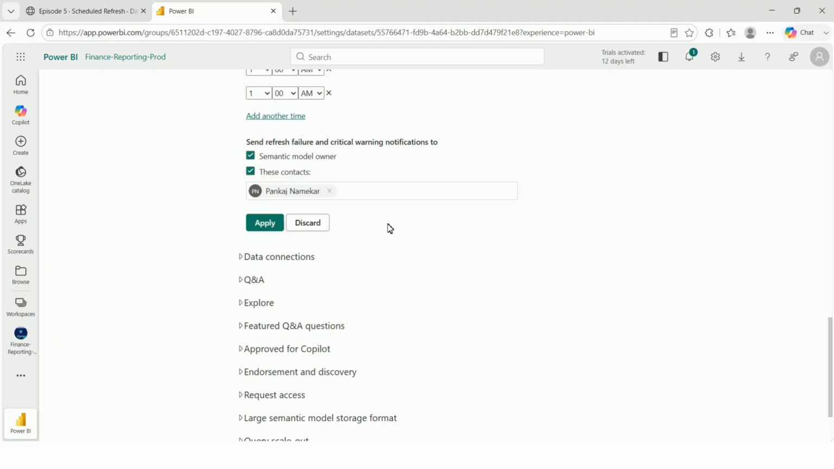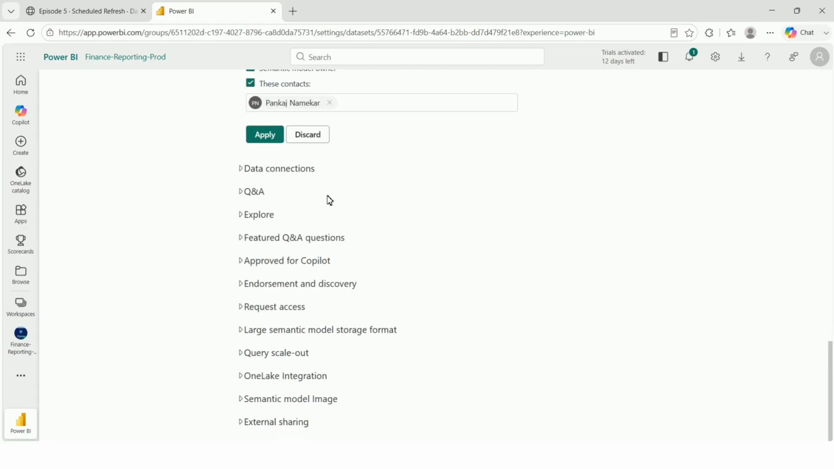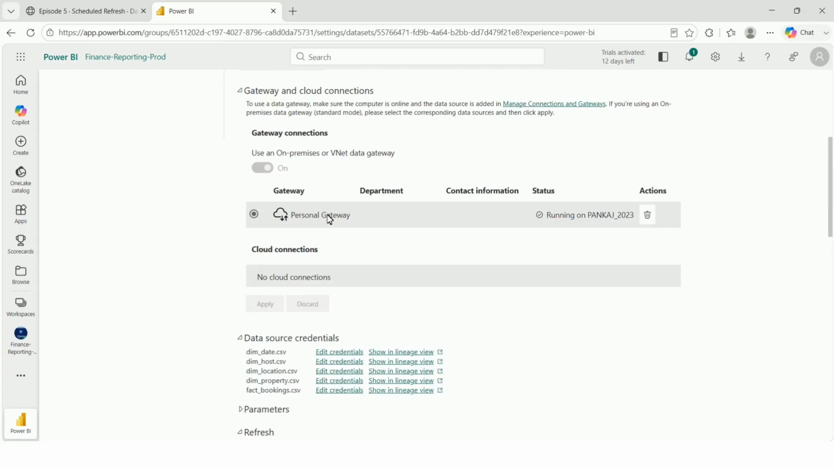You have to keep in mind one thing. Once the refresh fails in a row three times, the scheduled refresh will automatically stop. After that you have to solve that error, and then again configure or schedule it. So whenever the refresh fails in a sequence three times, the refresh will stop automatically. So this is how you can schedule a refresh.